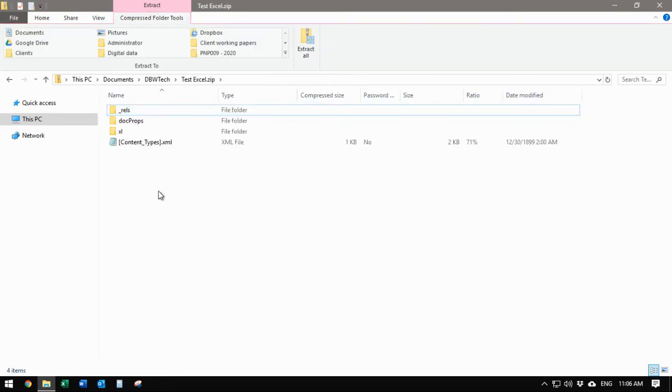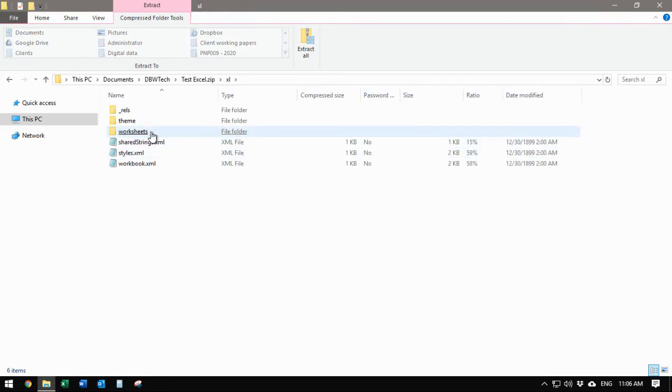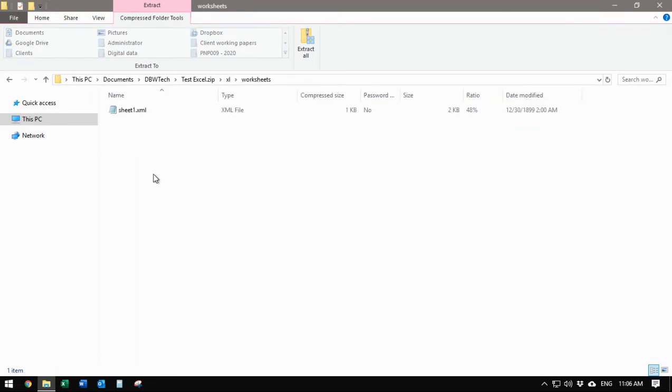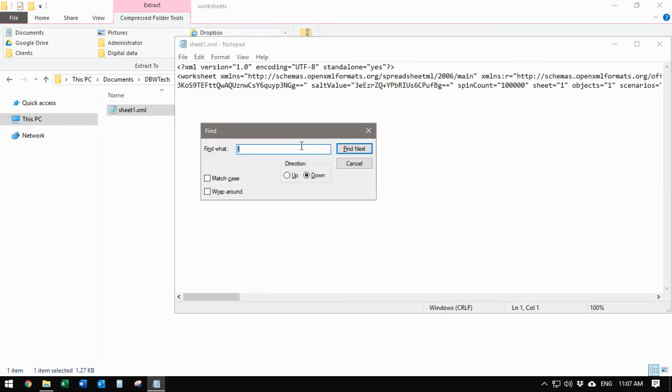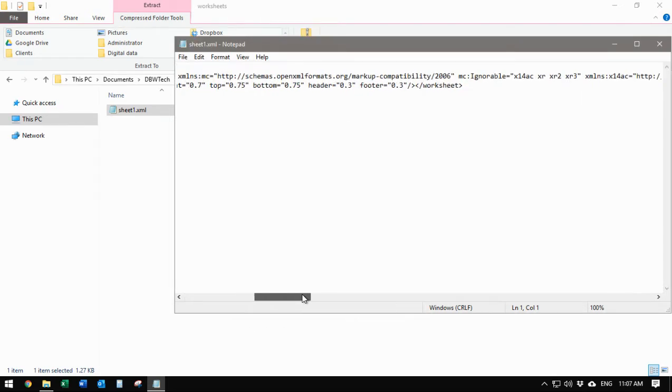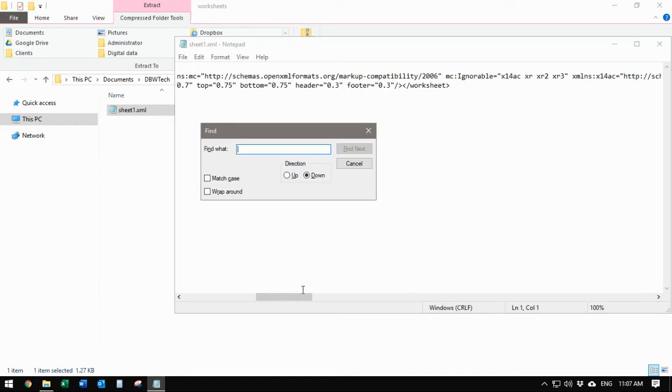You go into that zip folder, you go to the folder that says Excel, you go to the folder that says worksheets, and you open this worksheet that says sheet 1. And you control find protection.